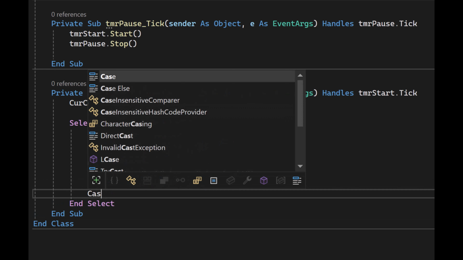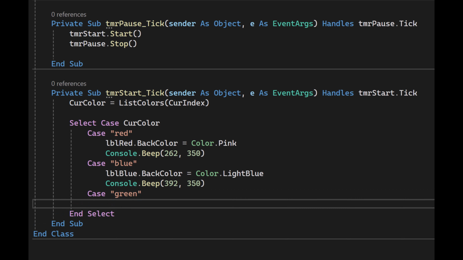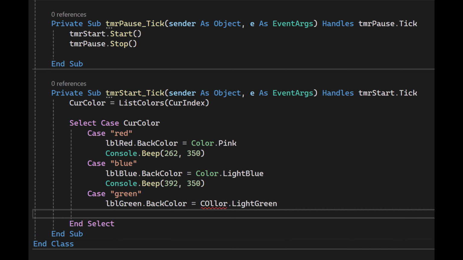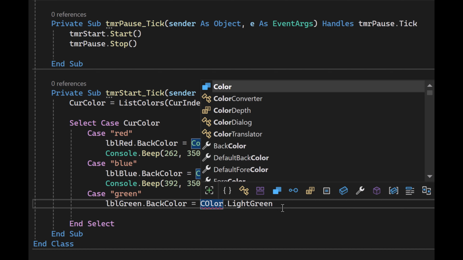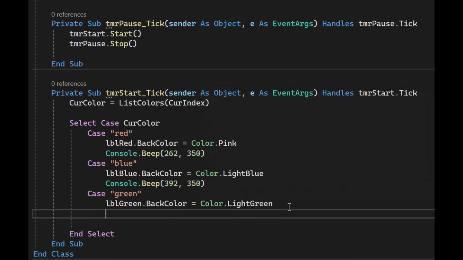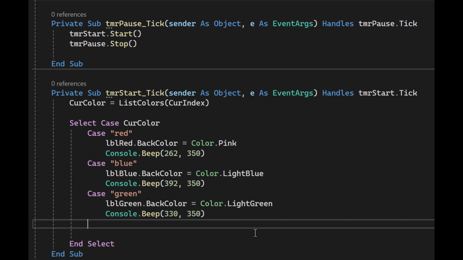Then we're going to do green, and we're going to do the same thing here. Label green dot back color equals color dot light green. And you want to spell color correctly here. The green has a frequency of 330. So I'm going to do console.beep, frequency of 330, duration of 350. And this duration is based on milliseconds as well.